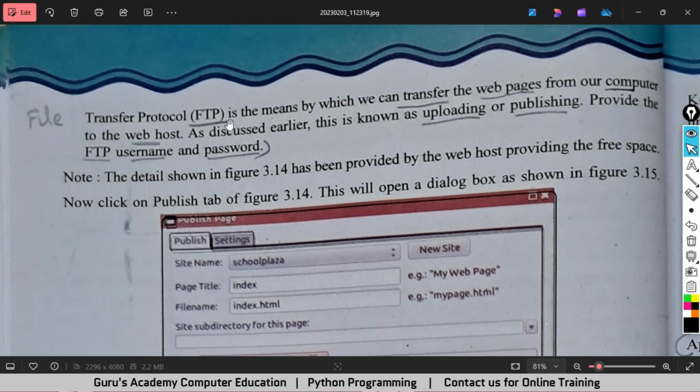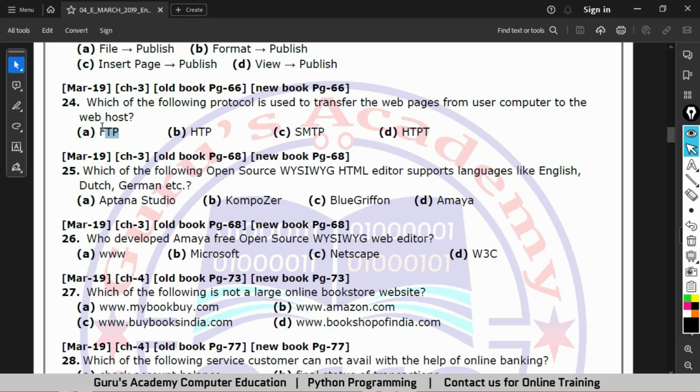So here you can see, file transfer protocol is the means by which we can transfer the web pages from our computer to the web host. Okay, and for this you need FTP username and password. That is must. So the correct answer is FTP.